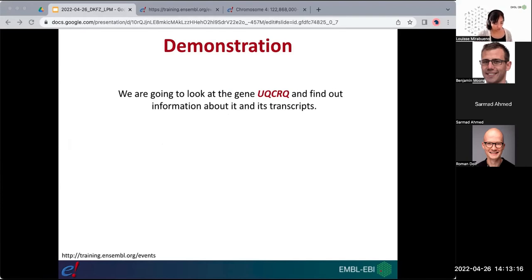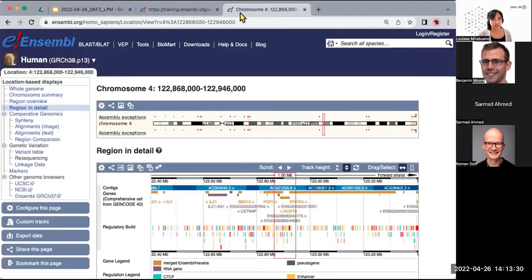So I'm going to copy this gene name and paste that into the chat box. And with that, I will open our Ensembl tab on the browser. We're still in the region in detail overview, so I'm going to go back to the home page by clicking the logo on the top left.